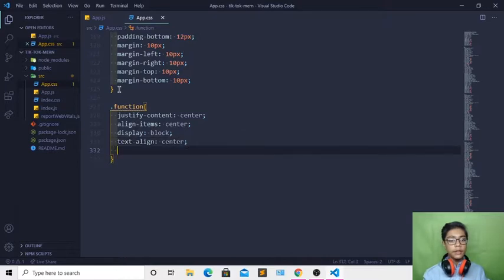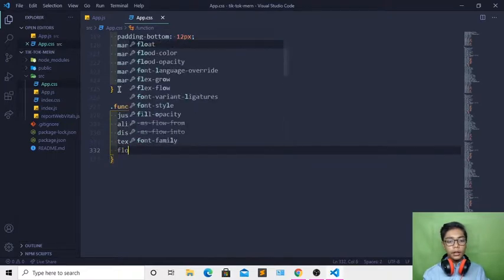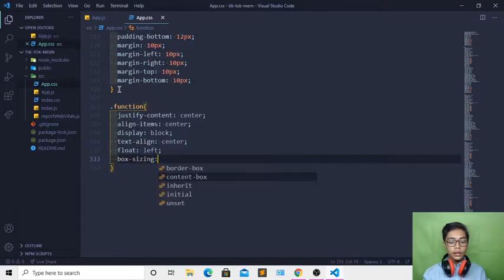Then when you've done that, I will come underneath and create a tag. Now we have done that also. I will erase it, come underneath and create float left. Then I will write box-sizing. So here write box-sizing border-box.